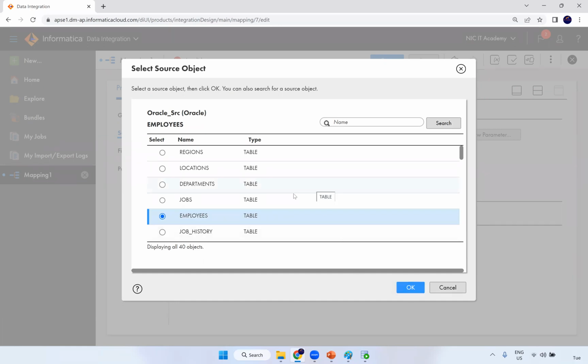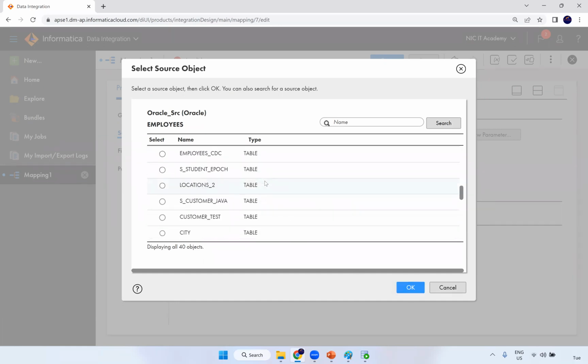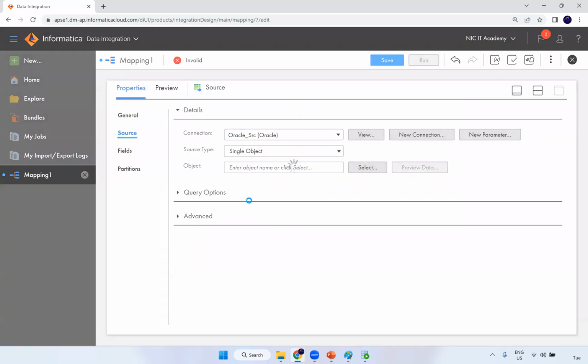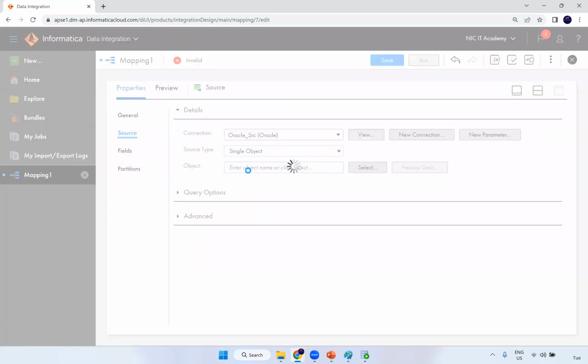Yes. Can I select views? Yes. If you want to read the data from views, that also can be selected. You'll be having views also, right? If you want to take, yes, you can take. I have just taken the employees table only. But we will go through all the concepts one by one. But I have taken the employees table on the source.